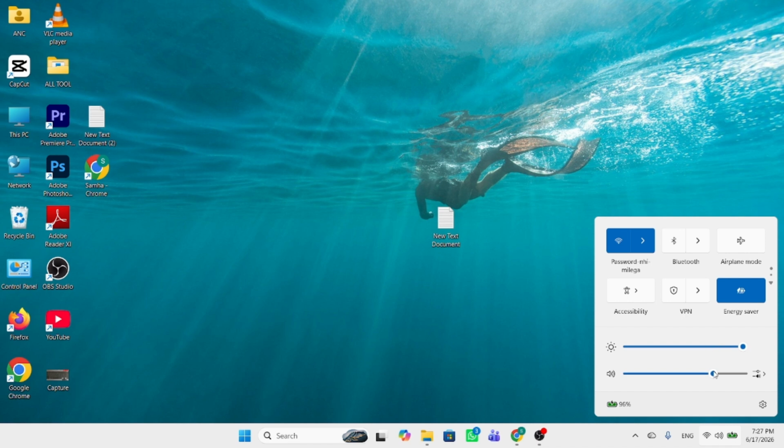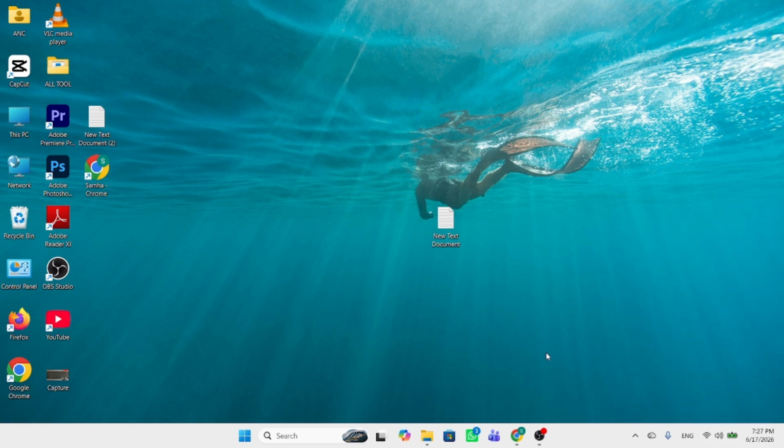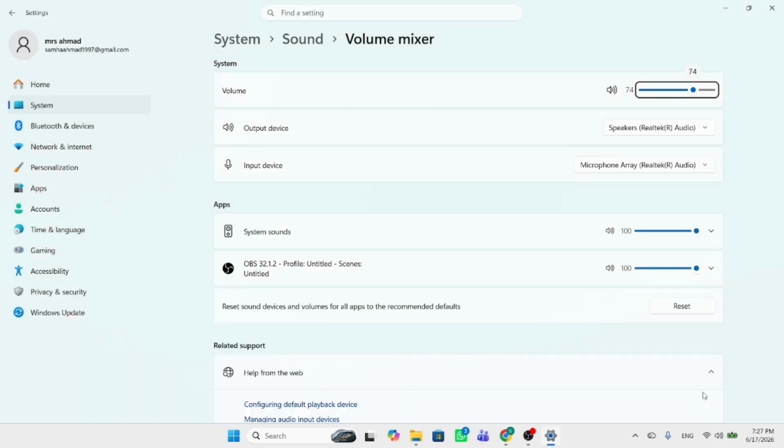If the sound is still muted, right-click the speaker icon and select Open Volume Mixer. Make sure the device volume is not muted. If you see a muted speaker icon, click on it to unmute it.